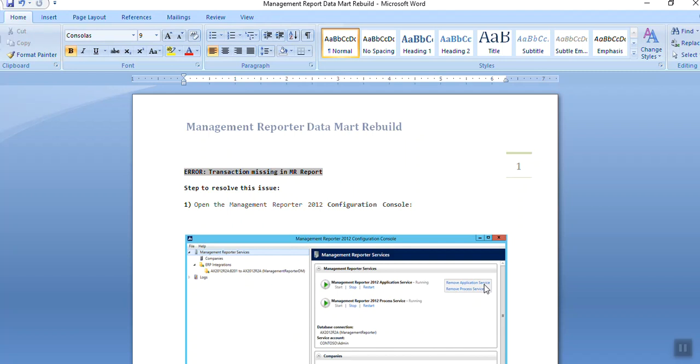Hello friends, today's topic is Management Reporter data mart revealed. Why is it required?